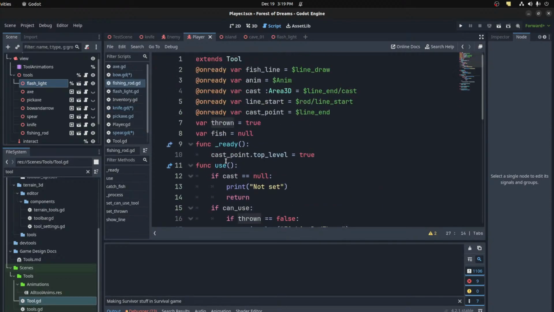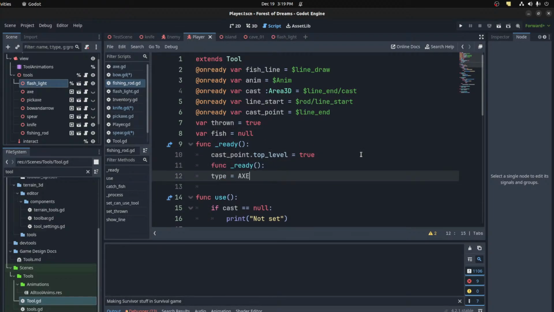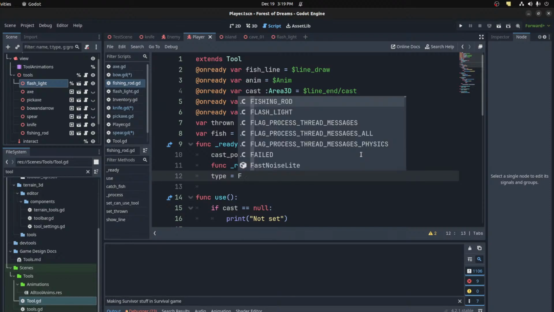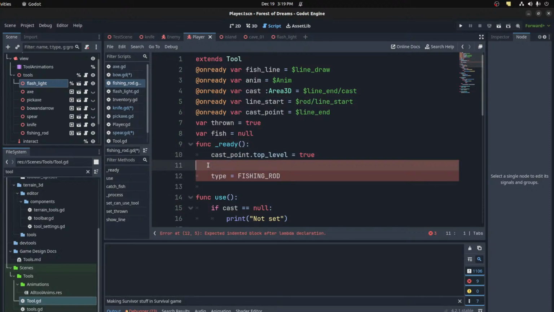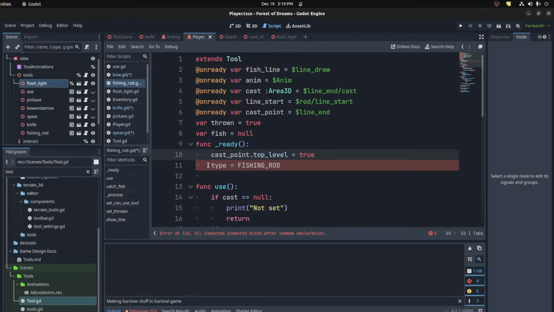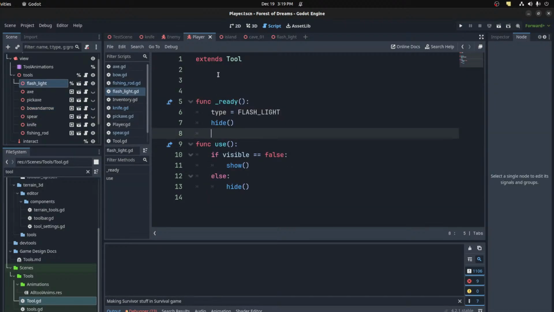Fishing rod. Then just the fishing rod. Get rid of this. Really, we should make that the first thing we do. Alright. Now for the tool now, we could just get rid of all of that. Well, let me fix the flashlight first.